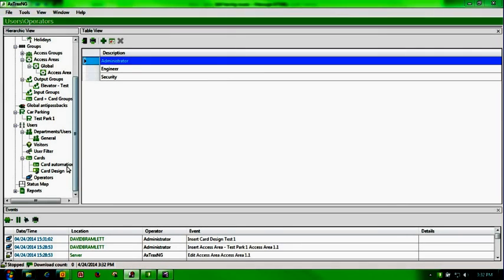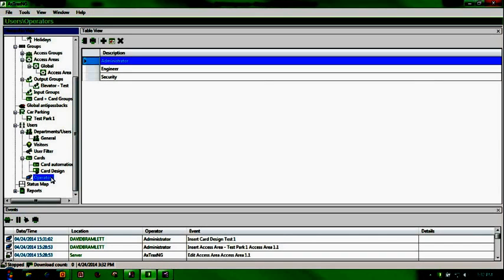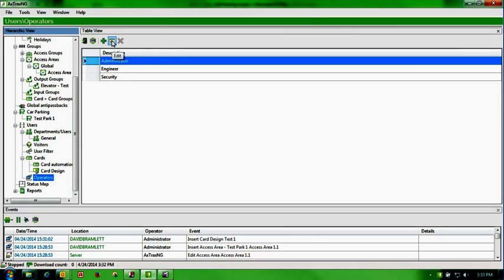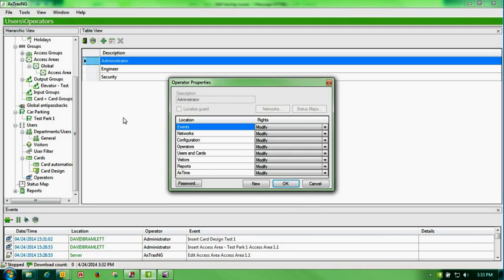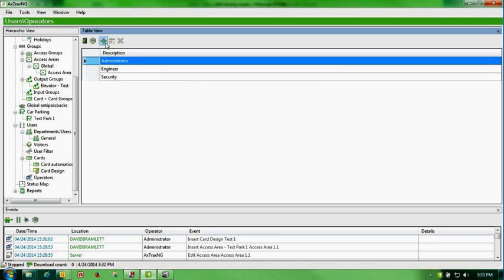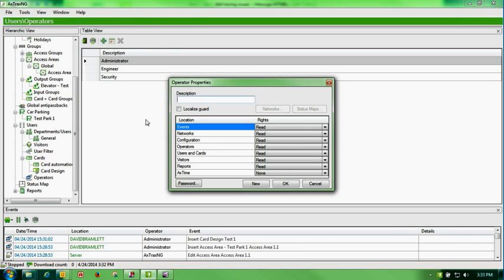Our next discussion is operators. Operators are our login, passwords, username, and passwords. As everybody's seen, we use administrator and admin for the password. As you can see, administrator has all rights. If I wanted to add another user, I would simply hit my green plus sign to insert a new user.